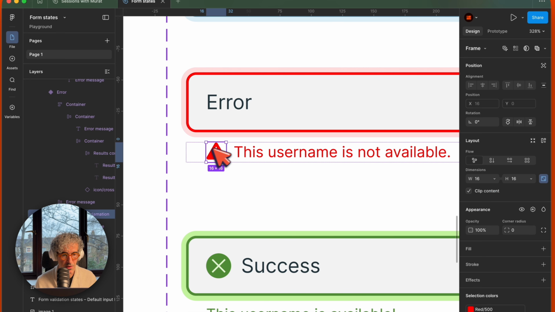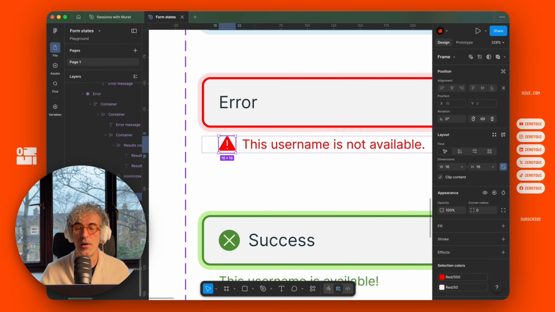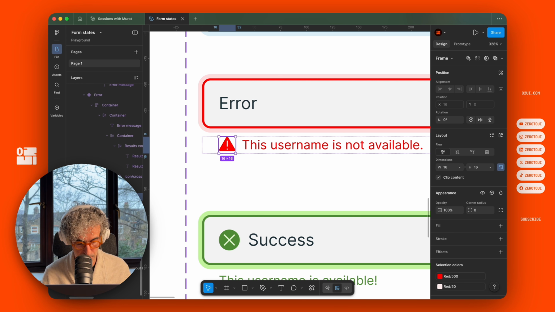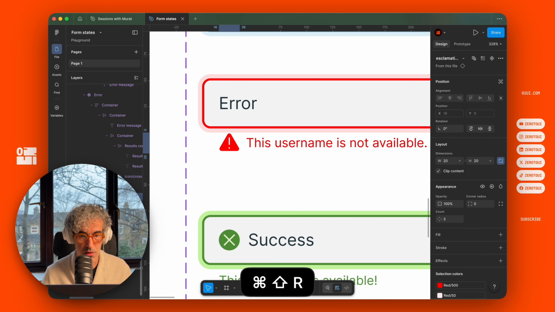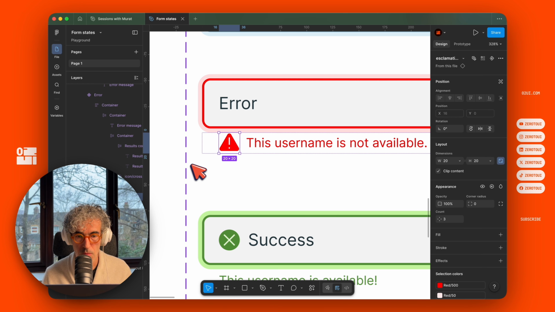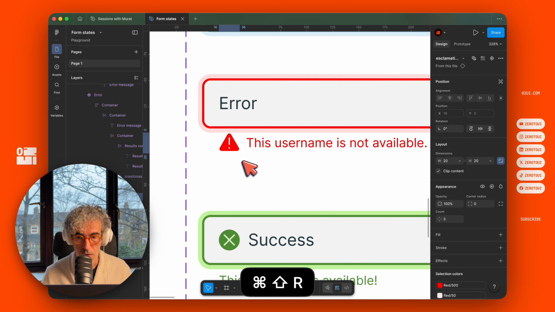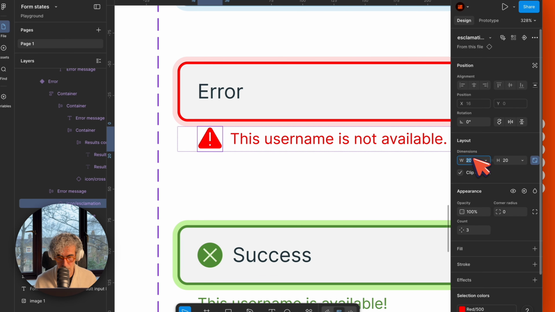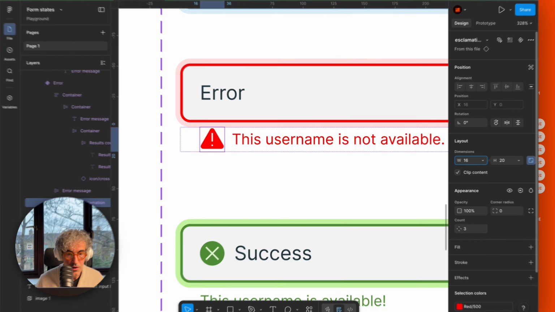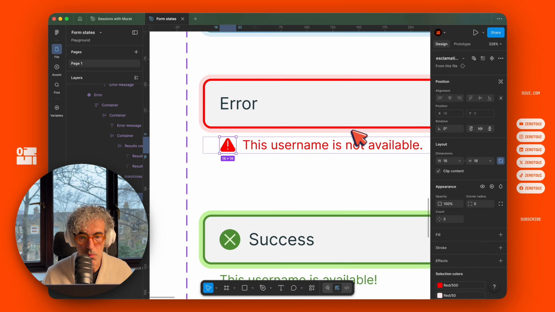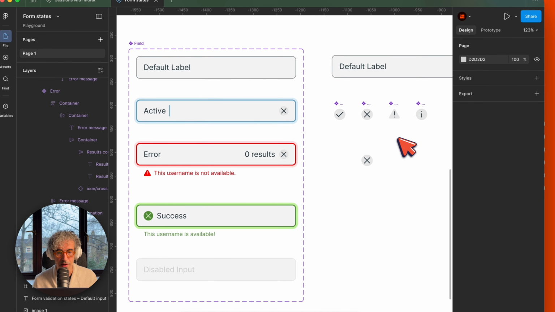And then select this child element. Instead of a blank frame, I want to paste to replace. Boom. This was probably before 16 by 16. Okay, totally okay. Press and do 16 and see if there is going to be any problem. No problem at all, thanks to constraints.